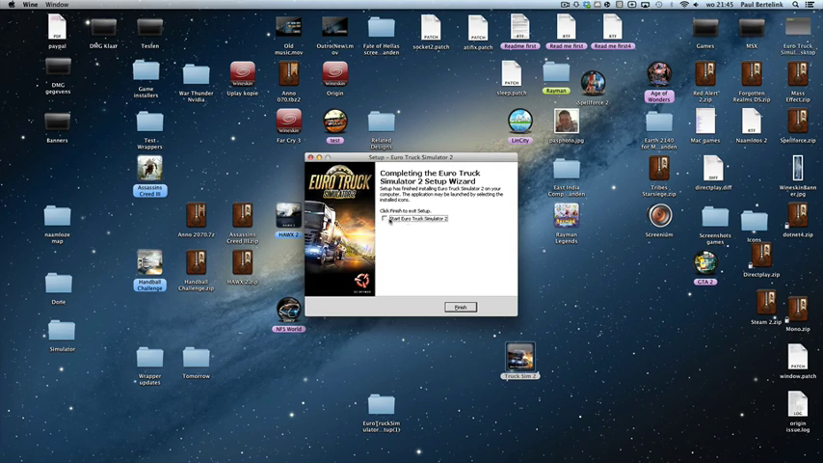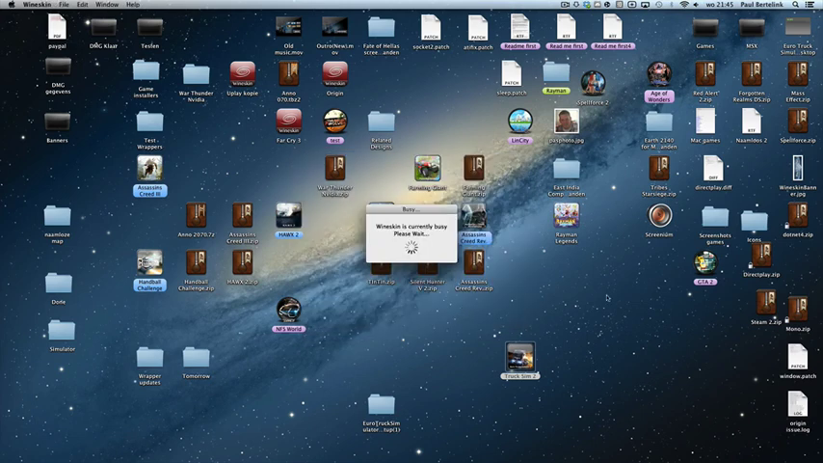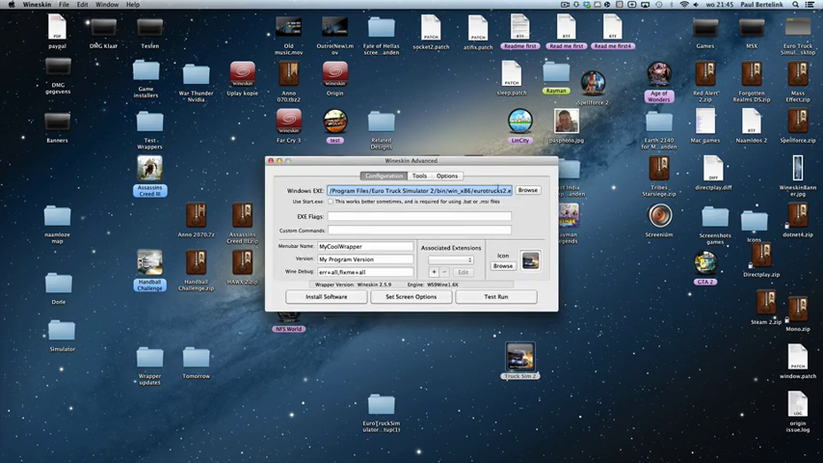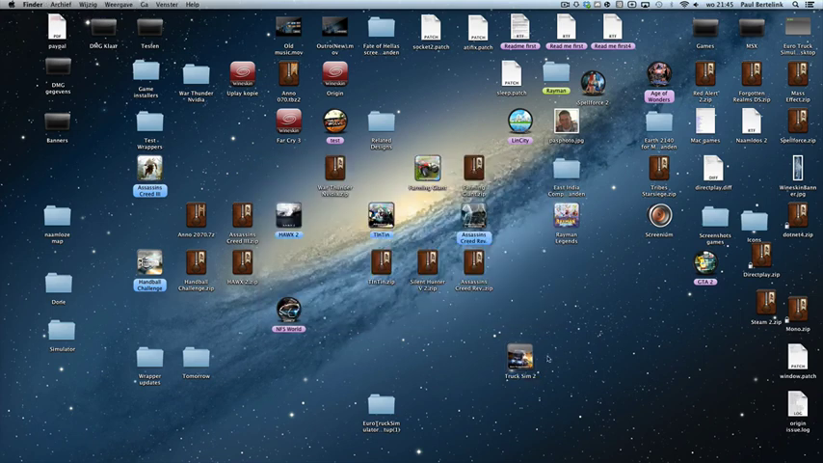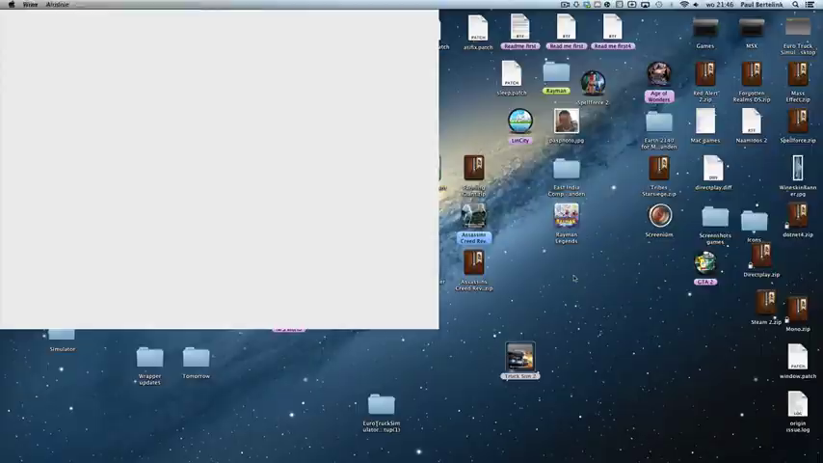So in that case, you deselect the start, click on finish, and you have to set the start executable, which is already set to the Eurotrucks.exe file. Then the only thing you have to do is double click it, and then this demo should start, as you can see here.